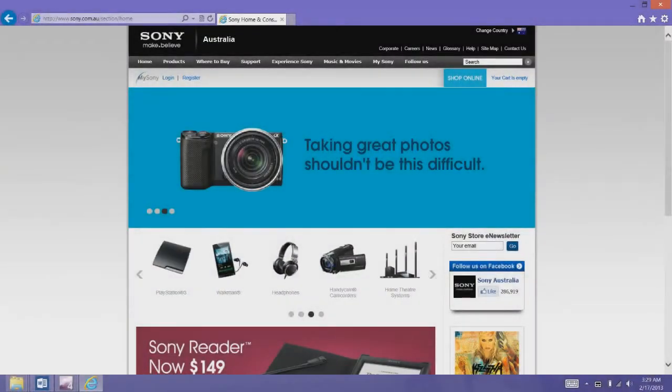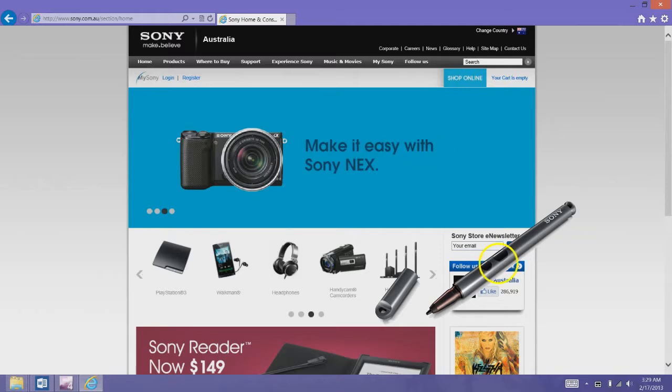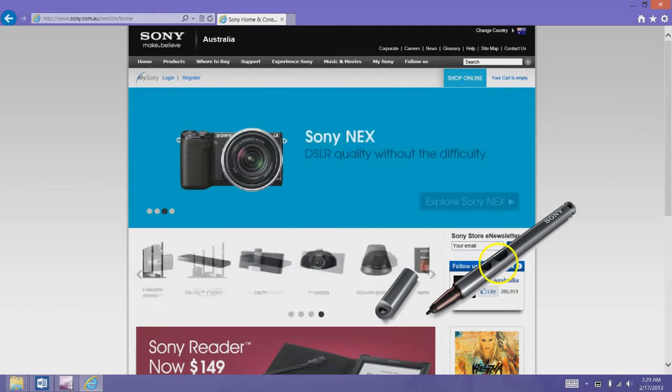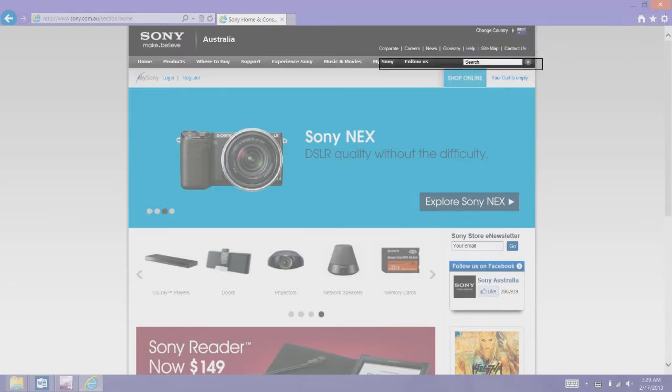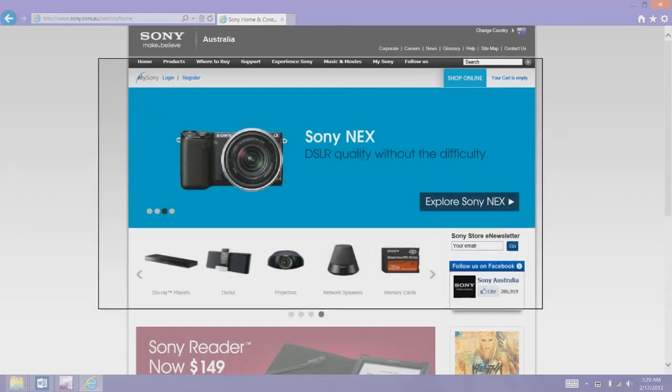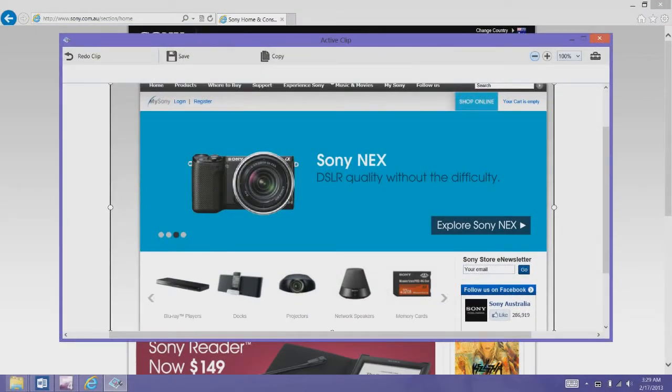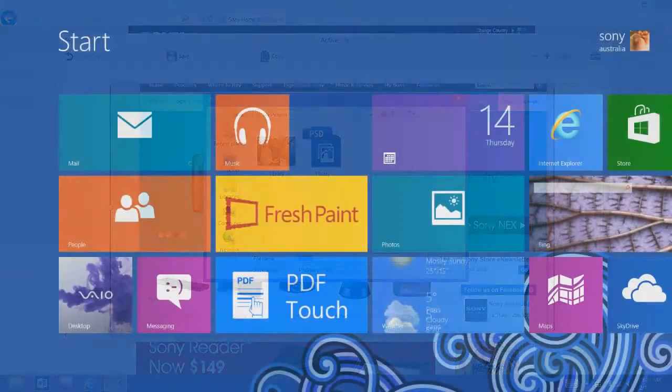Another cool way the button on the side works is if I get close to the screen and hit one of the buttons here, it actually opens up Active Clip, which is essentially a screenshot of what you want to do. So that's really neat because then quickly and easily, without holding down a bunch of keys on the keyboard, I can capture what I want.